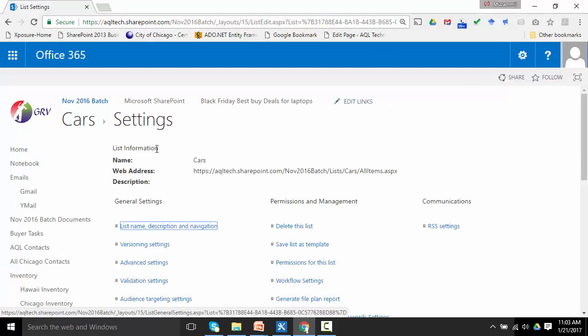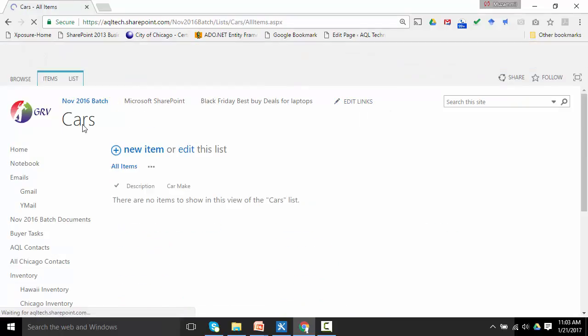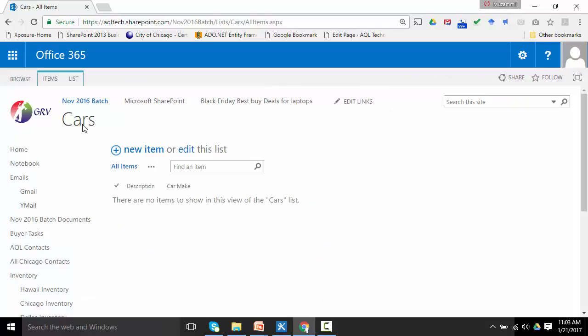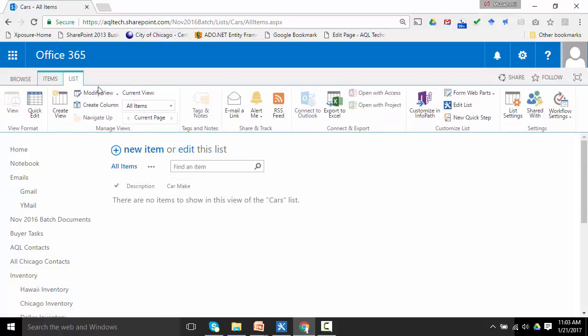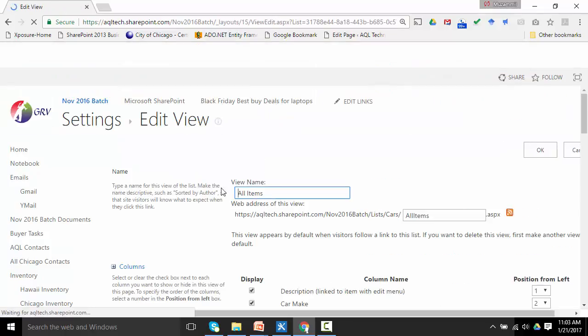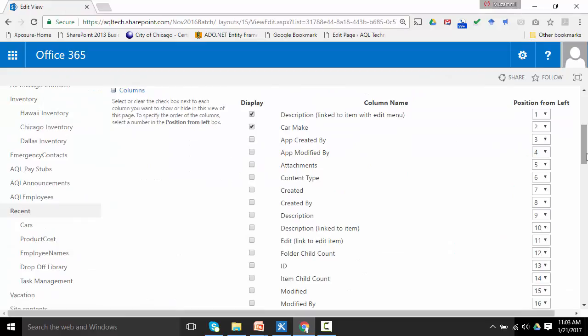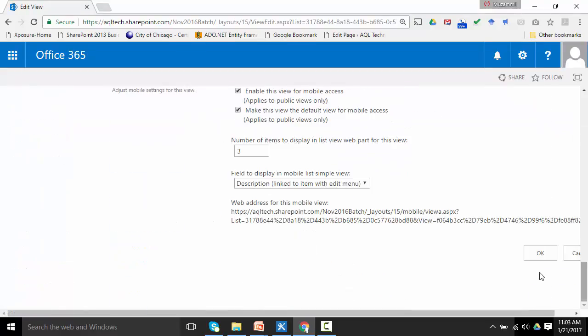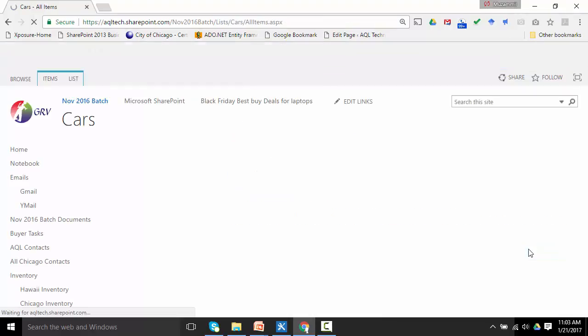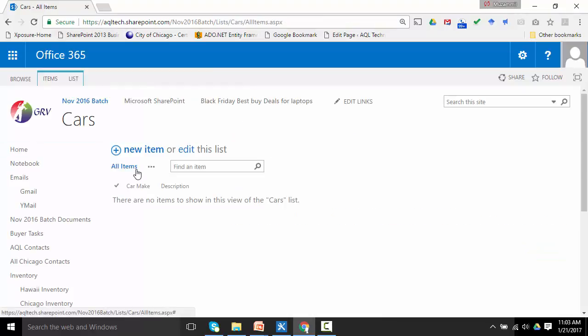So pretty much all I want is that the user enters Lamborghini over here. Actually, I want to do a couple things here, and before I do that, let me fix this view. I want to have car make as the first column, so it's going to be numero uno. Scroll down, hit OK, and this is how I like it. This is how I want it to be.